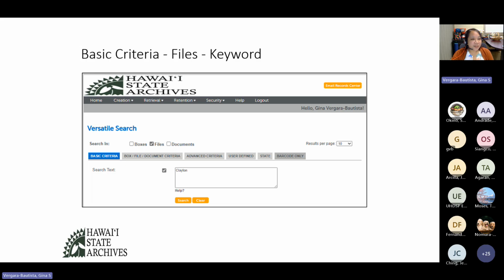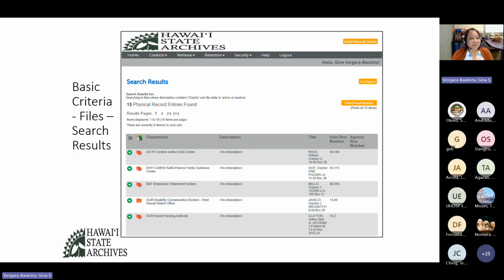So here we're searching for Clayton and we're only looking for file records. Because I am an admin, I can find Clayton in all different types of records that are sent here. It'll tell me which accession it is, the file title that contains the word Clayton. It'll tell me what department that record is in and so forth. And I can select any one of these to request because it matches my search.